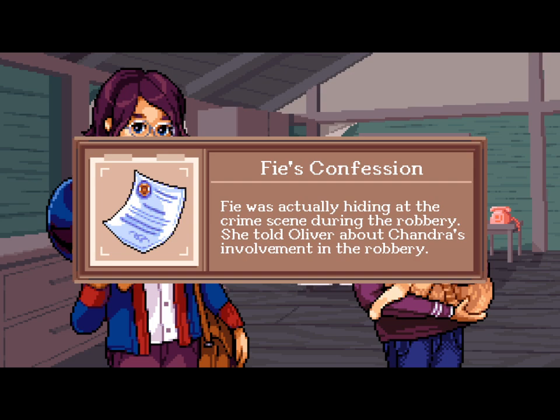Vi's confession. Vi was actually hiding at the crime scene during the robbery. She told Oliver about Chandra's involvement in the robbery.